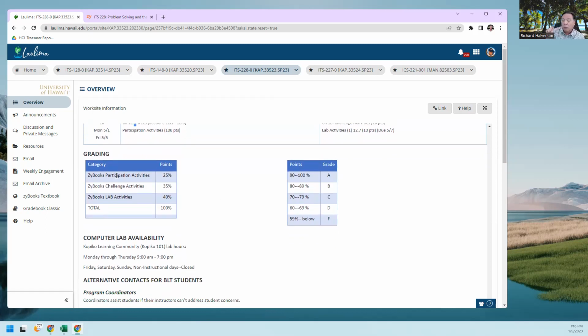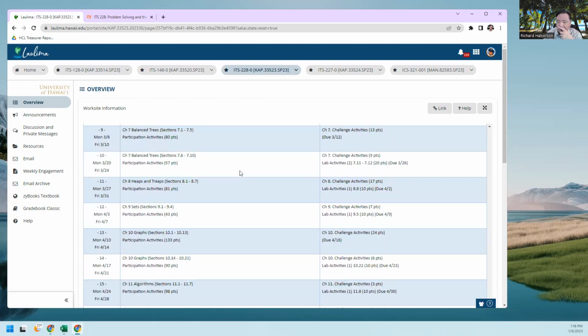So we're going to do everything out of Zybooks. You're going to get points for the participation activities, and more points for the challenge activities, and more points for the lab activities. And so that's what it is. There aren't going to be any platform assignments that you have to hand in.